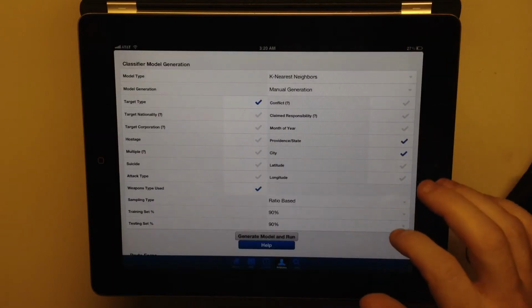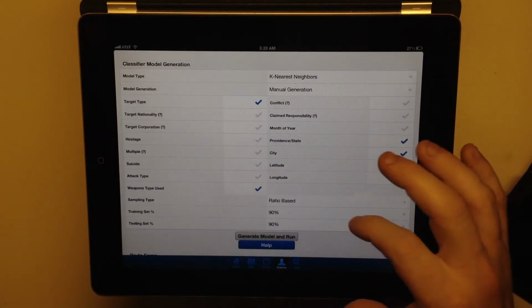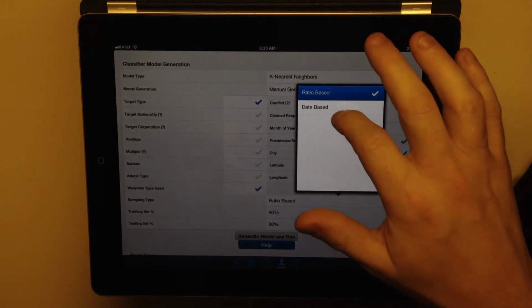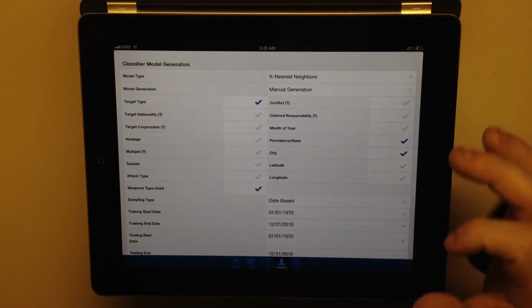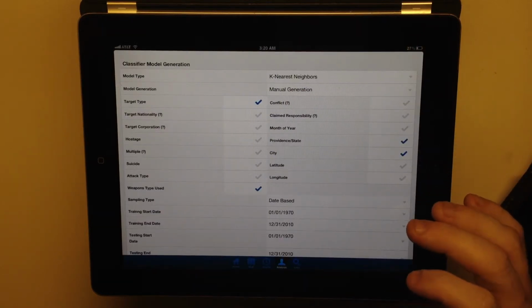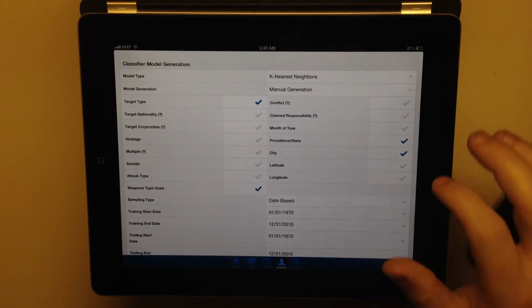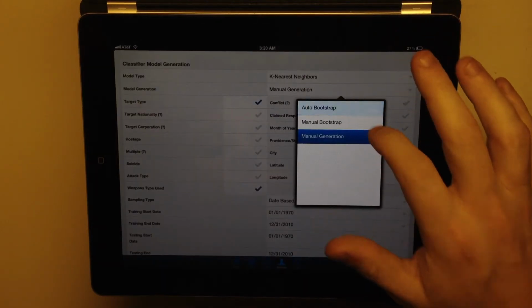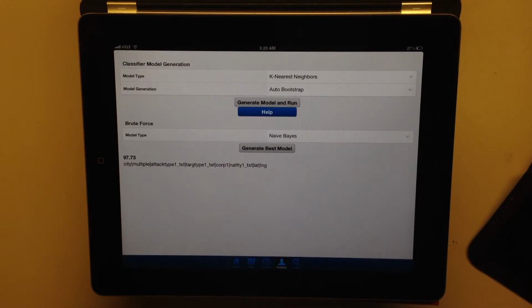Now we could also change the sampling size from ratio bootstrapping to bootstrapping by date, where our training and testing falls on a certain date range. So that is the generation model, the classification model in a nutshell.